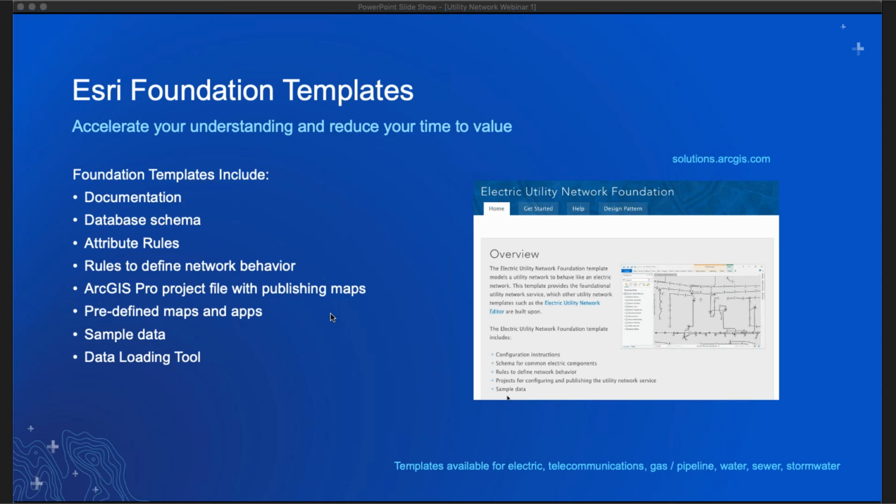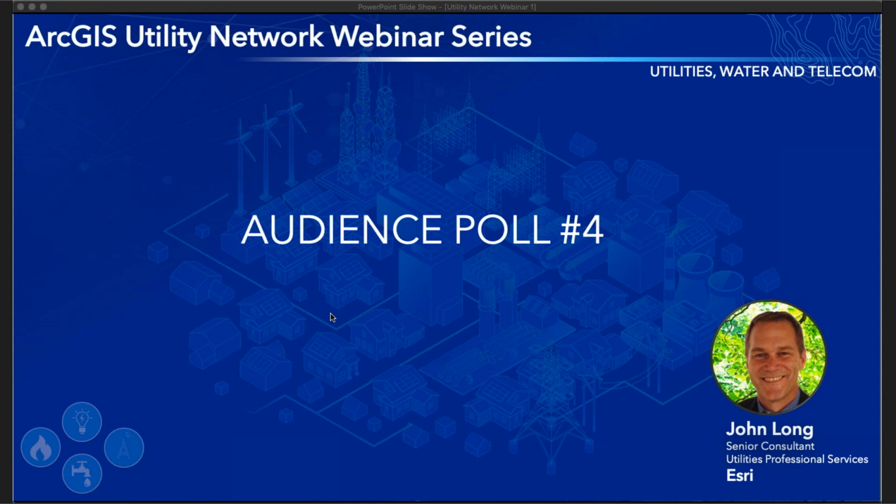Now, those templates include documentation, the database schema itself, attribute rules, network rules, all the things I covered before. They include a Pro project and sample data and a data loading tool. So when you're ready, you can load your own data into the rule set you've created and go to the next step. So again, if you haven't had a chance to take a look at these, I would urge you to do so. Which brings us to probably the next logical poll, John.